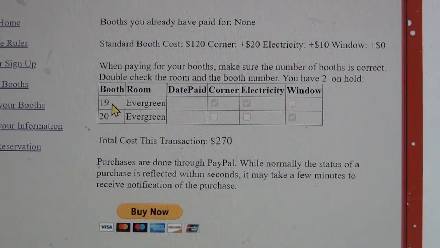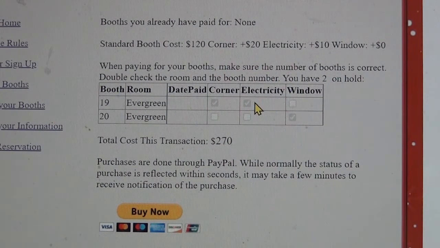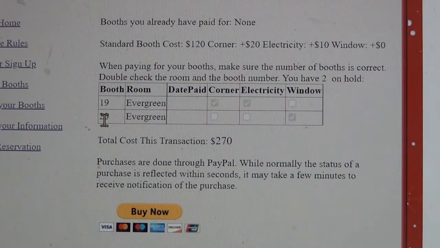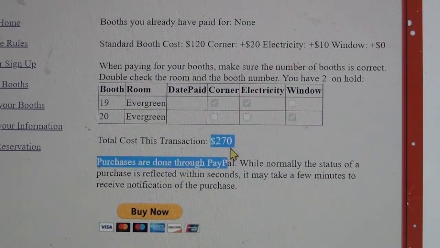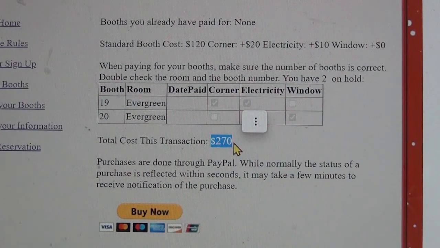It lists the booths that you've tried to reserve. You've got a 19, and if you look over here, it says it's a corner with electricity. So that's going to be $150. 20, however, is a booth that's not a corner, no electricity. It has a window, but there's no charge for windows. So it's $120. So 120 plus 150 is $270. So your total charge is $270.